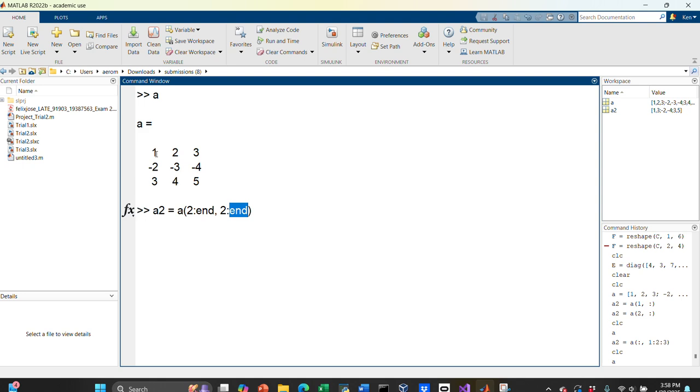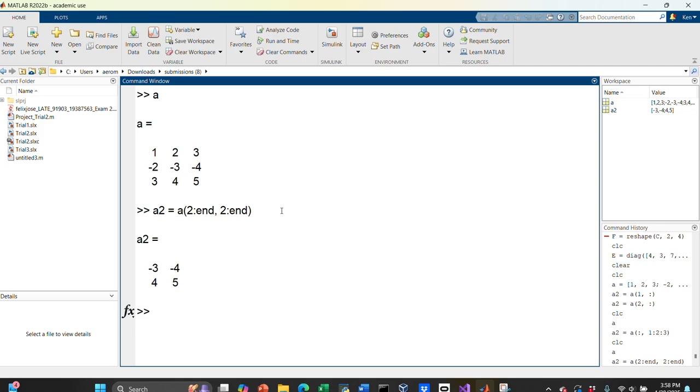So if we start at row 2, we're eliminating row 1 right off the bat. So now this is the only information we have to deal with. But then when we ask what columns we want, we start at column 2. So we could have -2, -3, -4, and 3, 4, 5, but we're getting rid of column 1. So the -2 and the 3 in column 1 will not show up. So the only values we should get are -3 and -4, and then 4 and 5. And there we go.